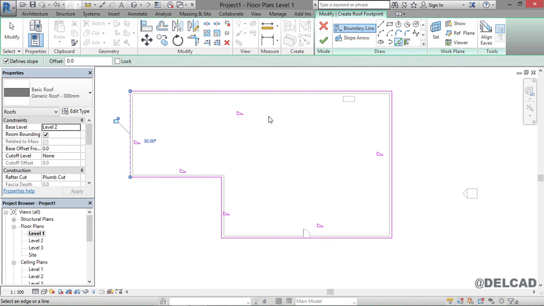Now we've been able to pick these lines, and you can see that there are smaller rectangles attached to these lines, and over here you have 30 degrees. These rectangles define the pitch of this particular roof, and you can make changes to that from the options bar, where you have Defines Slope. If this is checked, you see all these rectangles, but if you uncheck it, the rectangles will not be formed.